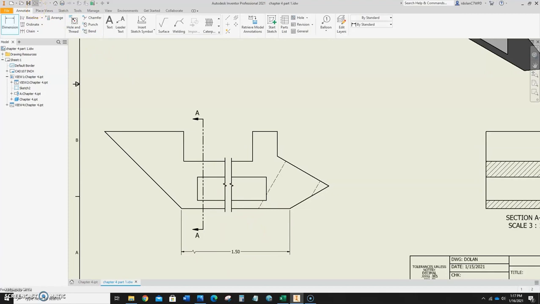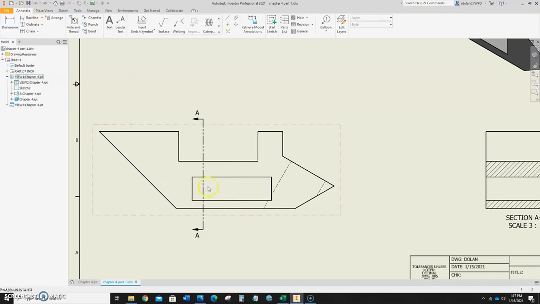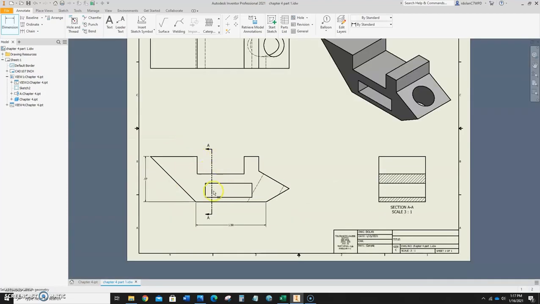If I undo this till I have no break, dimension it, there to there, you'll notice that's still 1.5 inches. While I'm in the dimension command, I can dimension anywhere I want here. Notice I can drag it so it's this direction, or drag it over this way. And there's my dimensions.